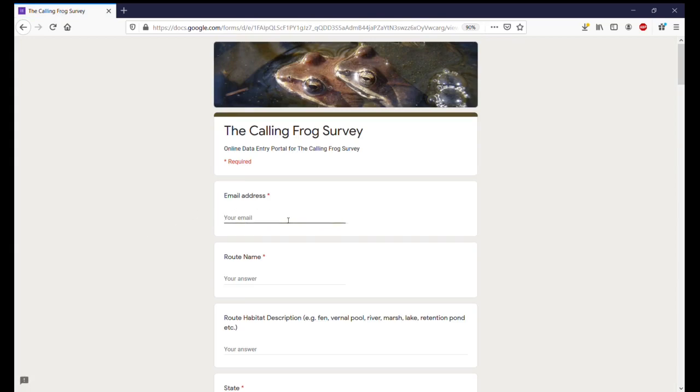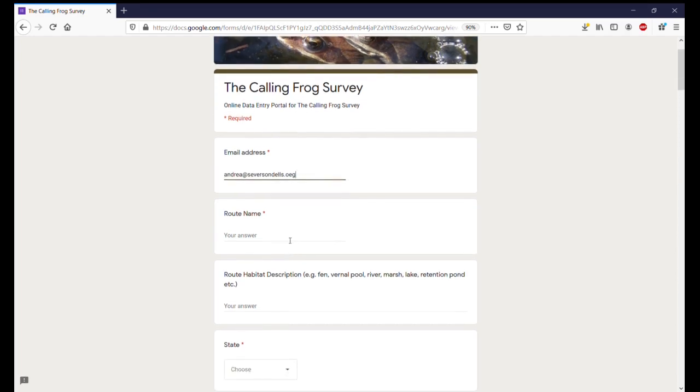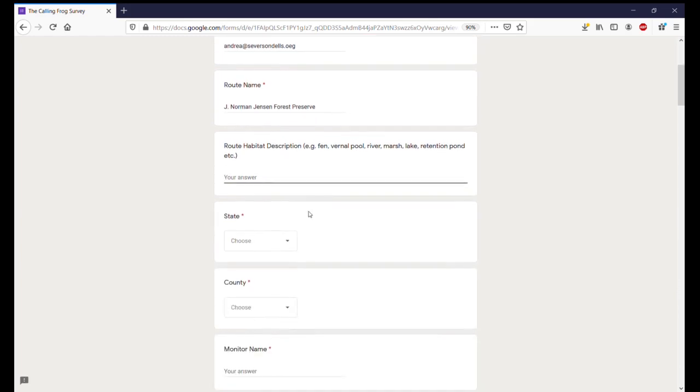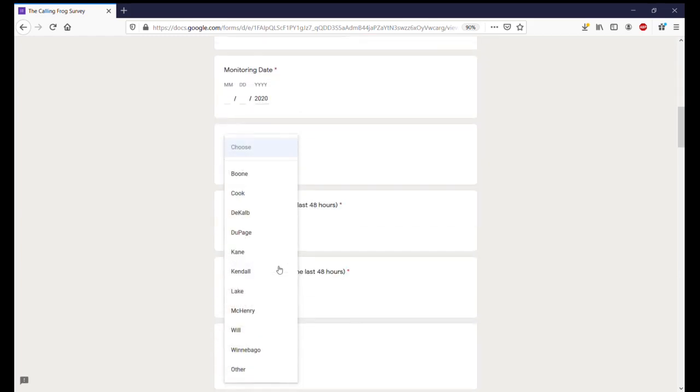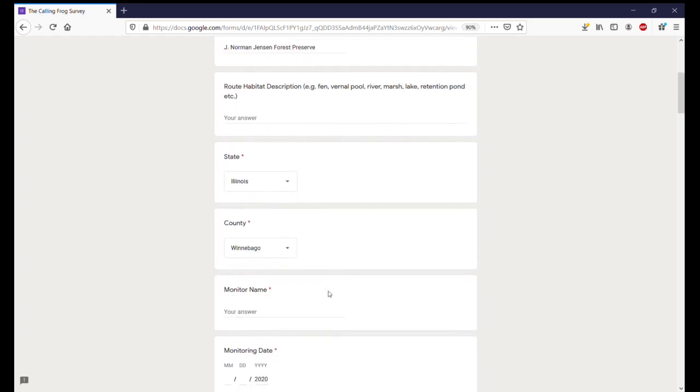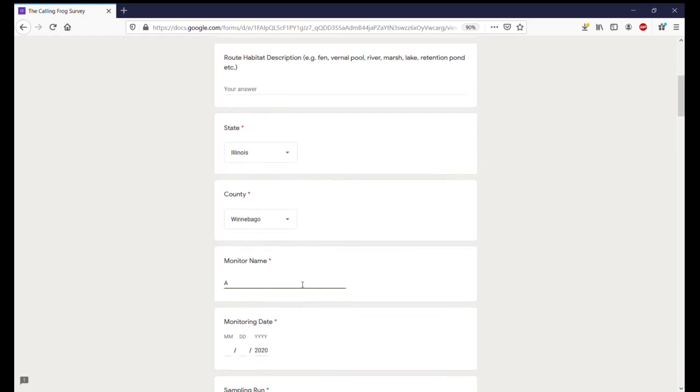First, you'll need to enter your email address. Then you'll need to enter your route name. This one is at J. Norman Jensen Forest Preserve. If you'd like to add a route habitat description, you're welcome to, but it's not required. You'll select your state and your county, and then you'll enter your name.